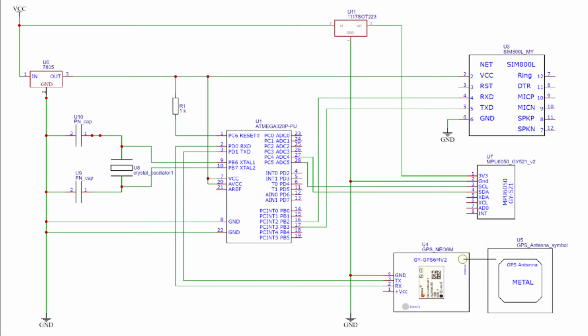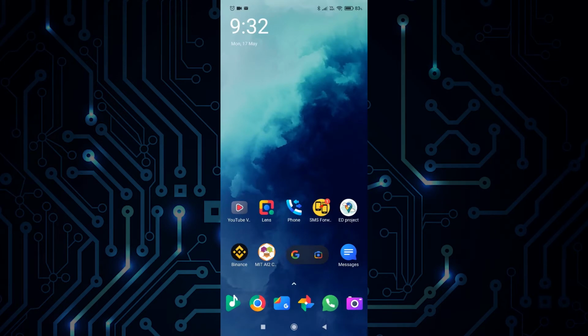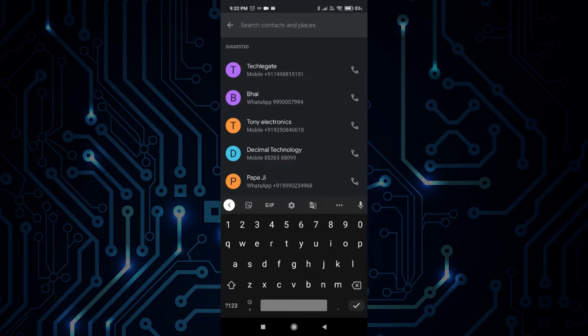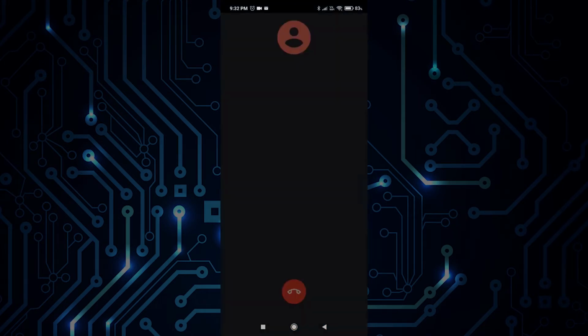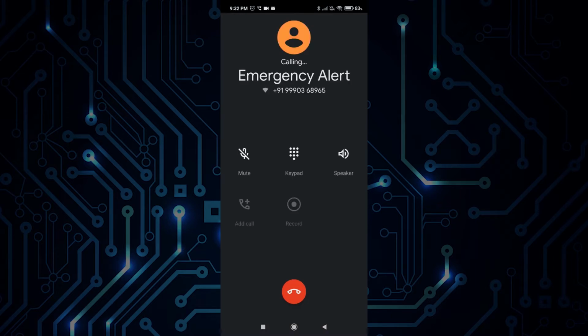This is the circuit diagram of our project. The tracker is in sleep mode to conserve battery. In order to get location data, we have to make a call to the number used in SIM module. This call will not be picked and can be disconnected.